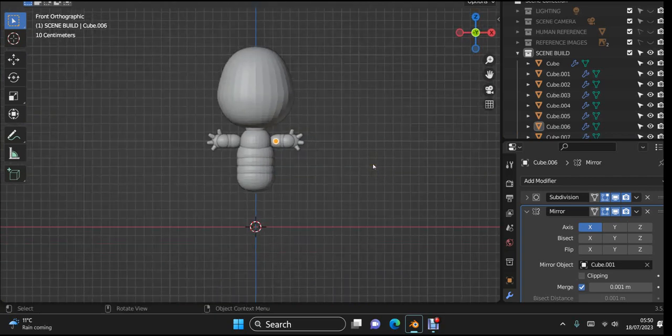So that's his head, his torso and his hands in place. So I'm going to end this video here because I don't know how long I've been going. I get carried away when I get modelling.